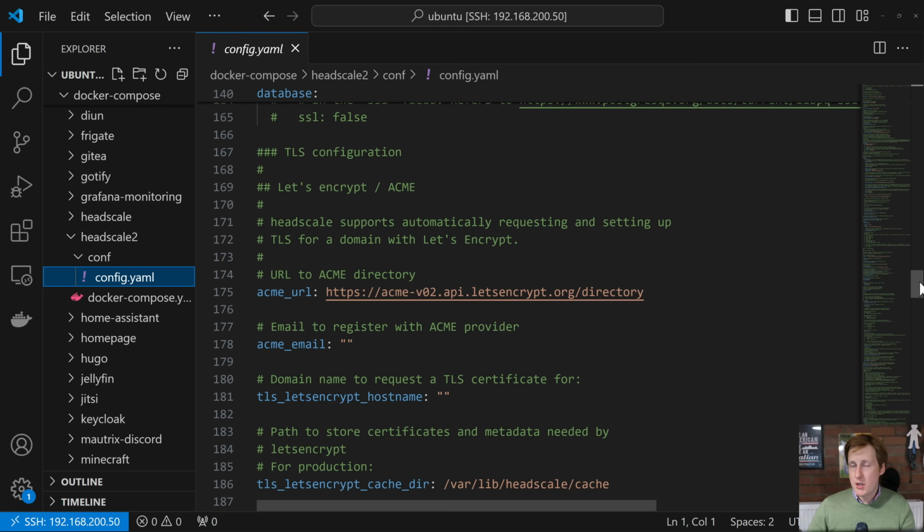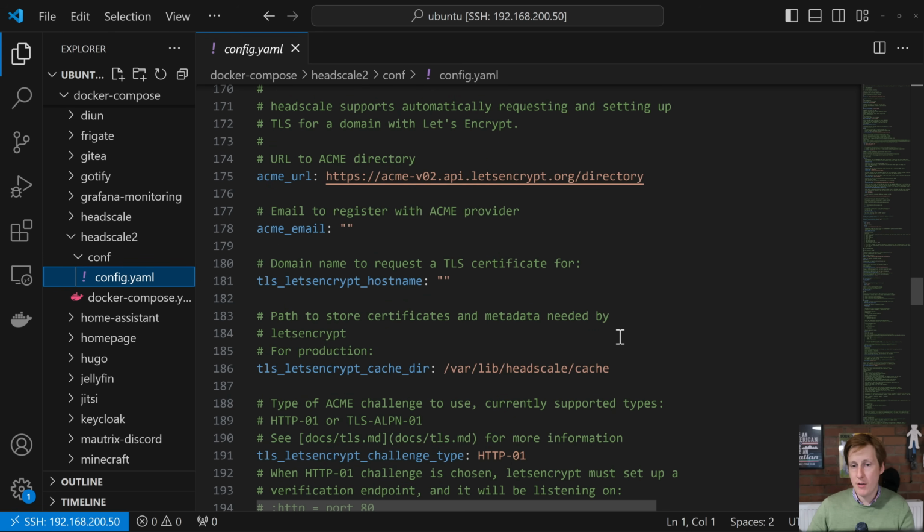You can also do TLS setup within the configuration file. I don't have to do this because I'm letting my proxy take care of all this, and I recommend you do something similar. But if you were going to do this and you weren't going to put it behind a reverse proxy, you would need to get some certificates, and thankfully there is built-in Let's Encrypt support within this, and you could set this up similar to how I've done it with Traefik in the past.